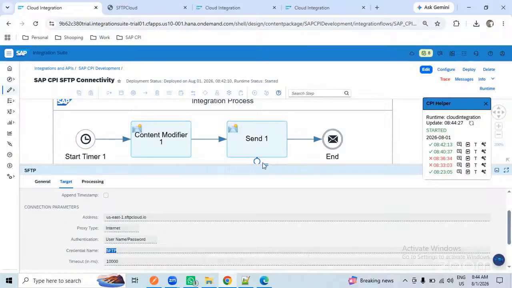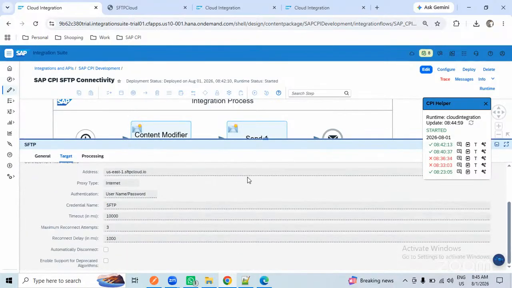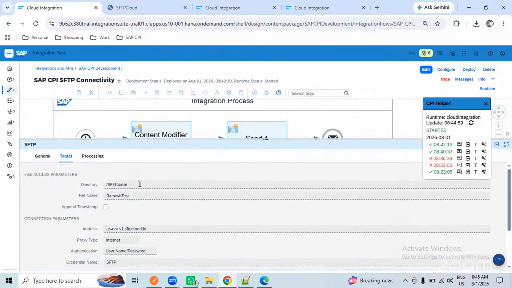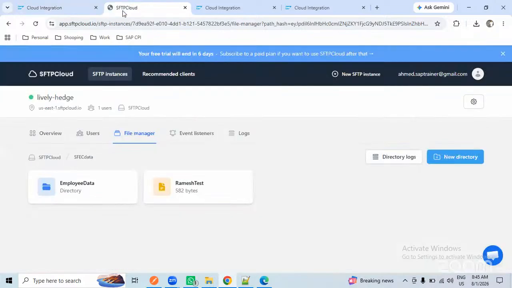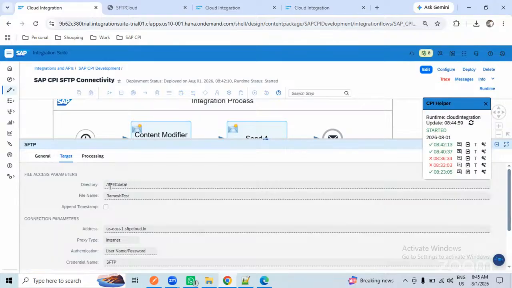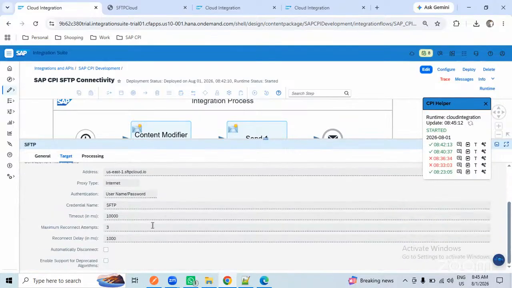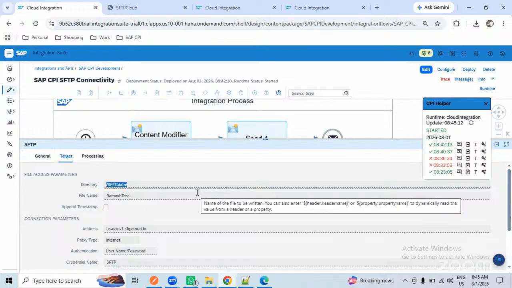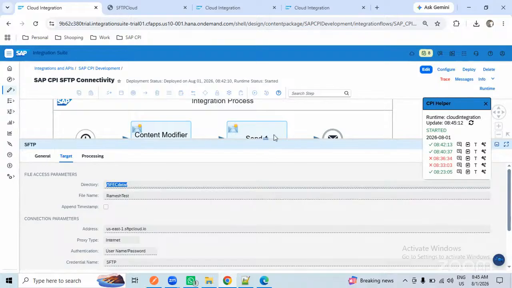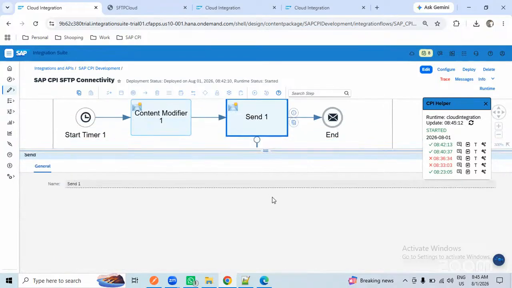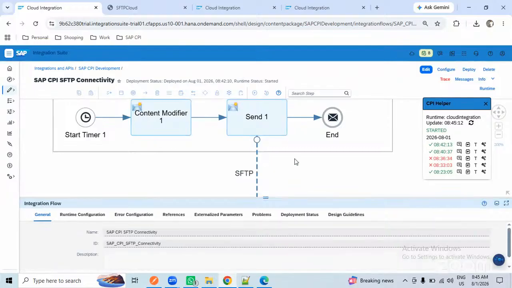Once you establish the connectivity with the host key and the username and password, you need to provide some dedicated folder. In your trial SFTP, you need to create the folders, and into that folder you need to send some data. Okay, this is what I want to discuss today.